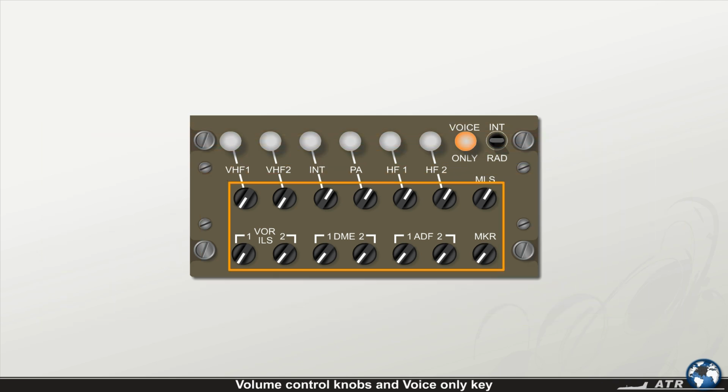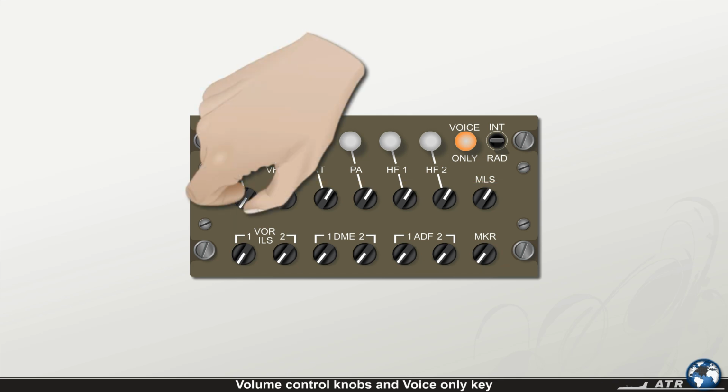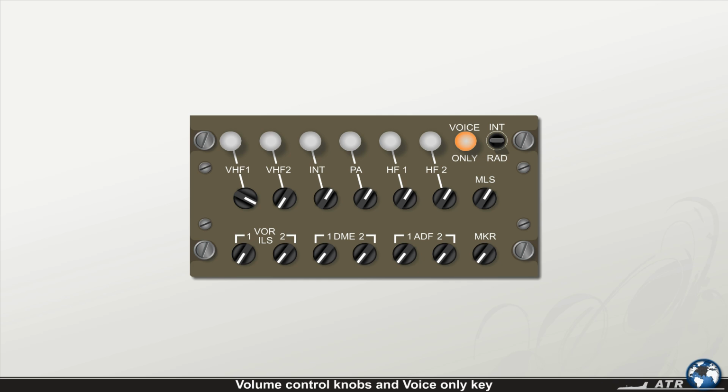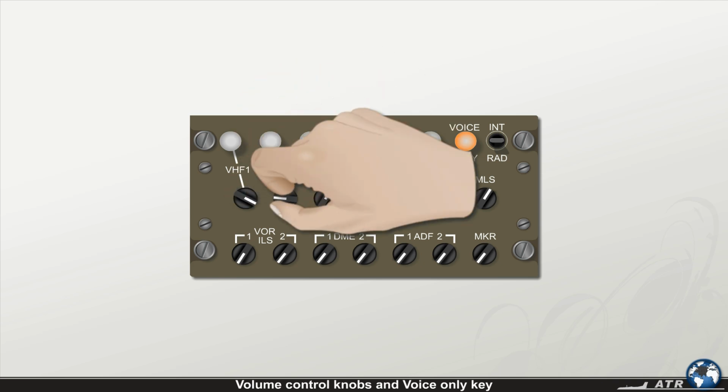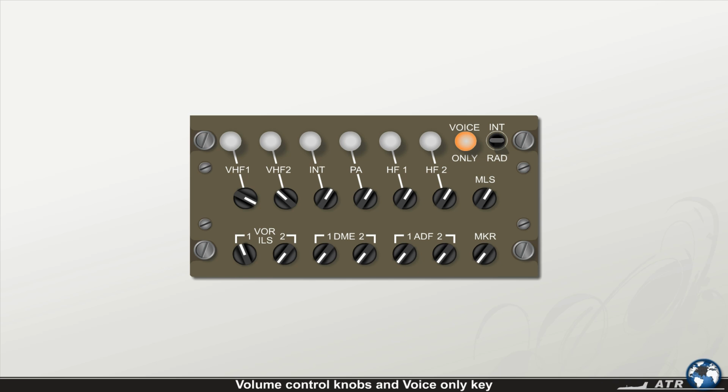The 14 volume control knobs are used to adjust the reception volume for the associated communication or navigation facility. By turning the respective knob clockwise, the volume is increased from mute to maximum volume. Several volume control knobs can be engaged at the same time. The voice-only key illuminates amber when depressed and is used to inhibit the reception of the navigation station's identification audio signal.